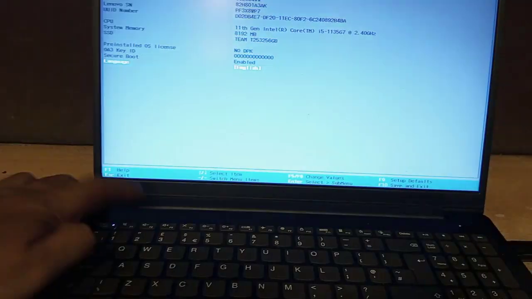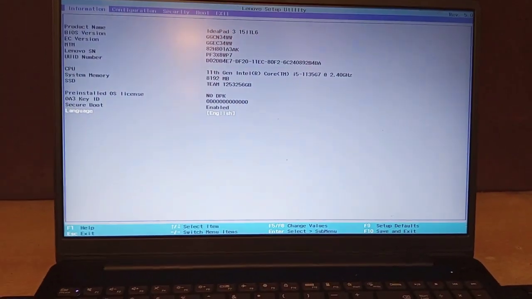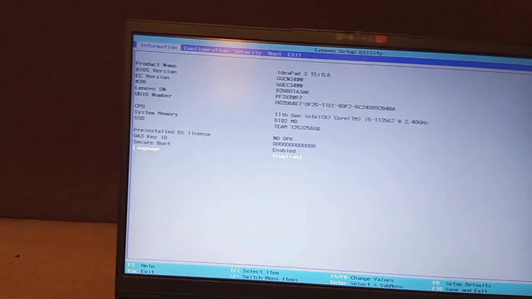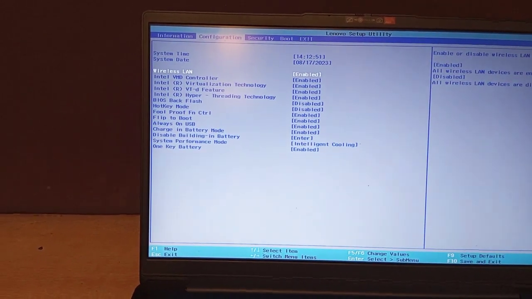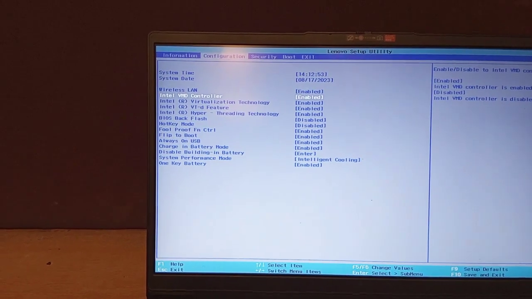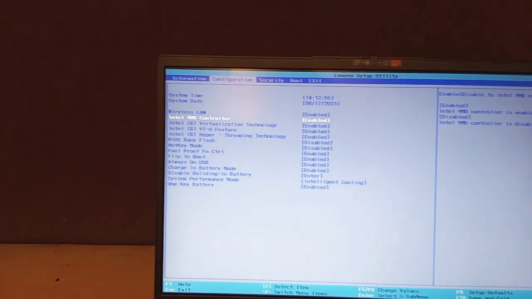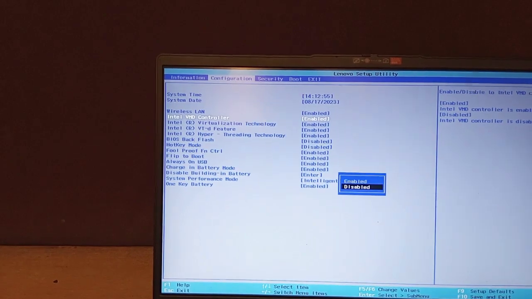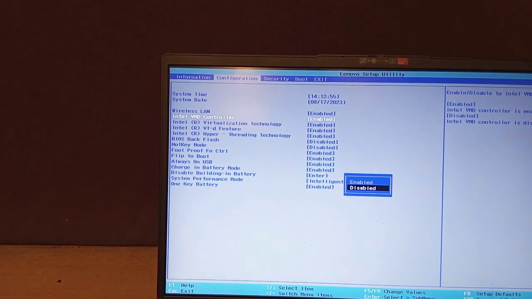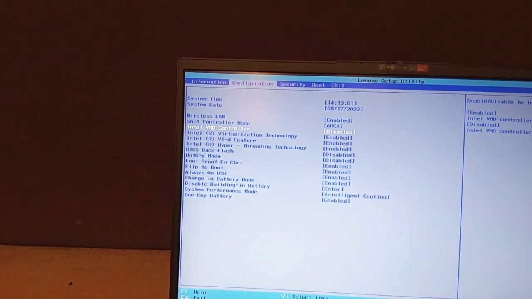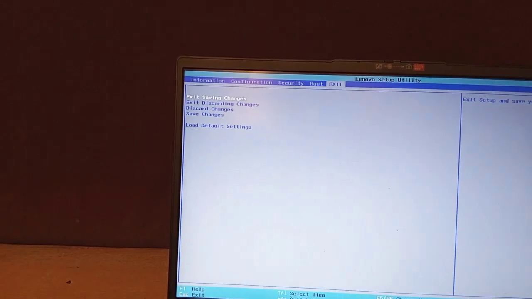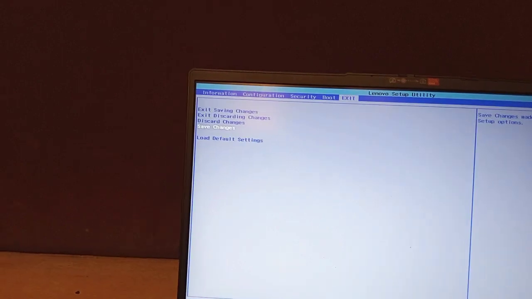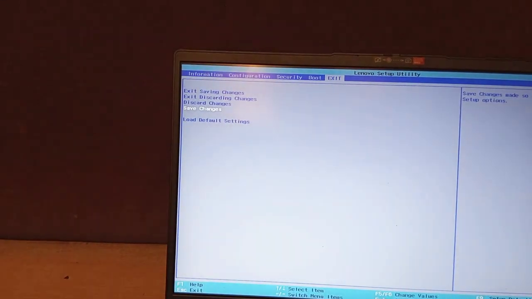Press and hold the Fn key plus F2 when the laptop is starting again. In the BIOS section, go to the Configuration tab. Disable the Intel VMD Controller option, as you can see. Then go to the last Exit tab, save changes and exit.